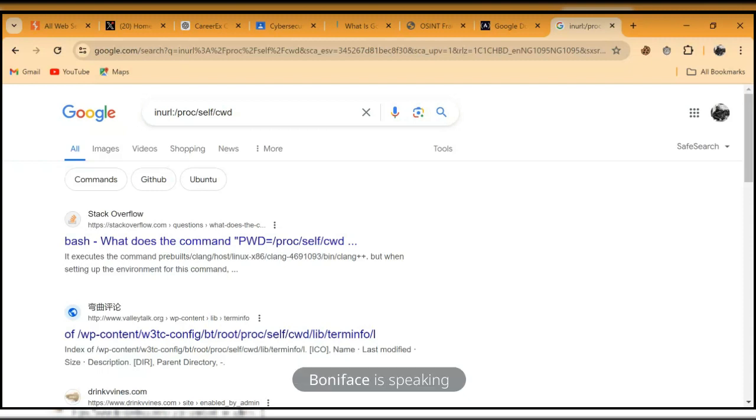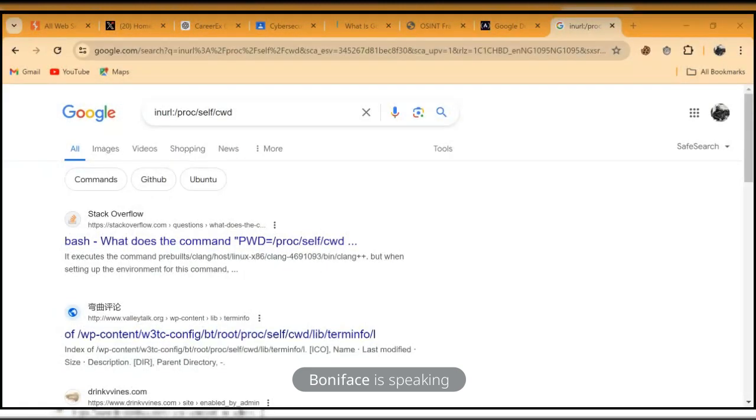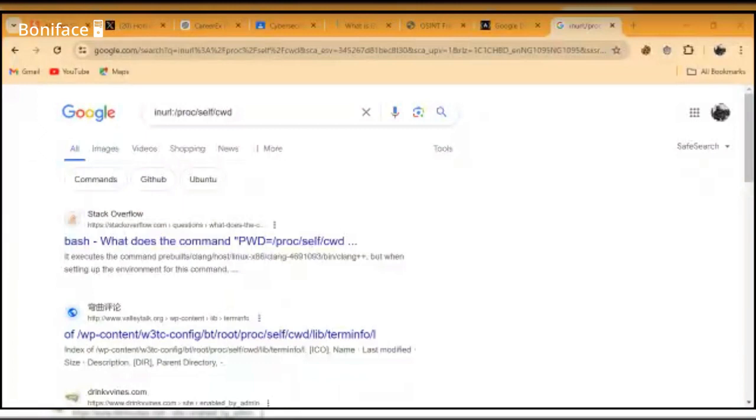Under OSINT, there is what they call face recognition or reverse image search. From the way it sounds, can someone explain to me what reverse image search means? Just explain it to me. What does it mean, from the way the phrase sounds? Okay, can anybody?